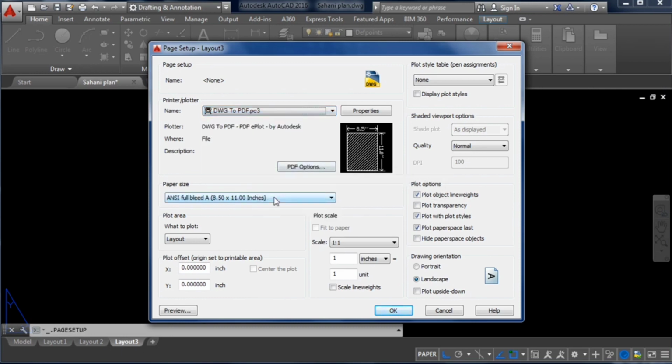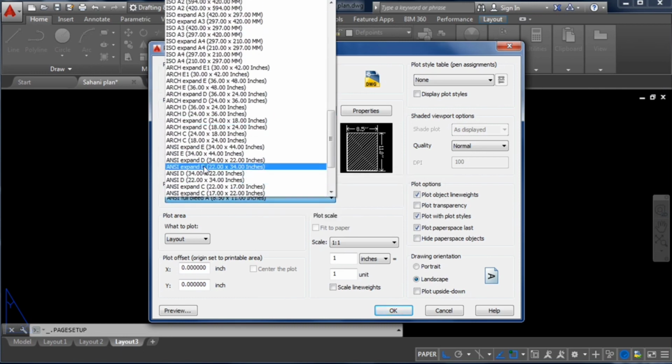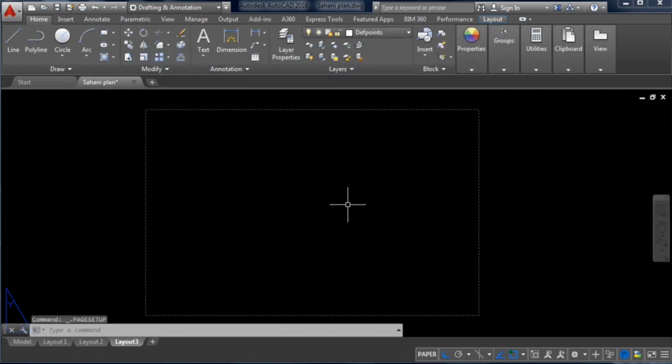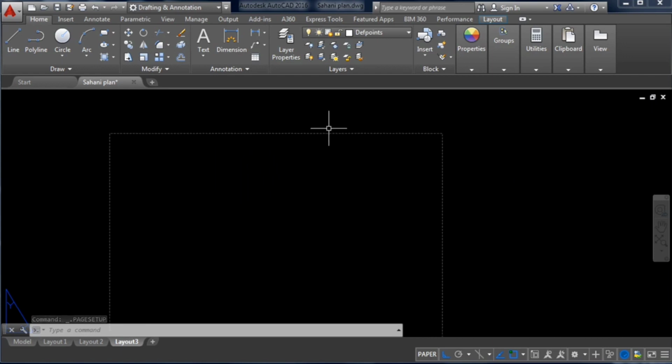Now I will select the size of the paper. I will select here 420 by 297 mm, which is A3 size paper. Now you have to put here the scale: 1 mm equals 0.03937 if your drawing is in feet and inches. But if your drawing is in mm or meters, then you can simply put 1. My drawing is in feet and inches, so I will put 1 mm equals 0.03937. Click OK and close it. Now our imaginary or dotted line has been set to A3 size paper.